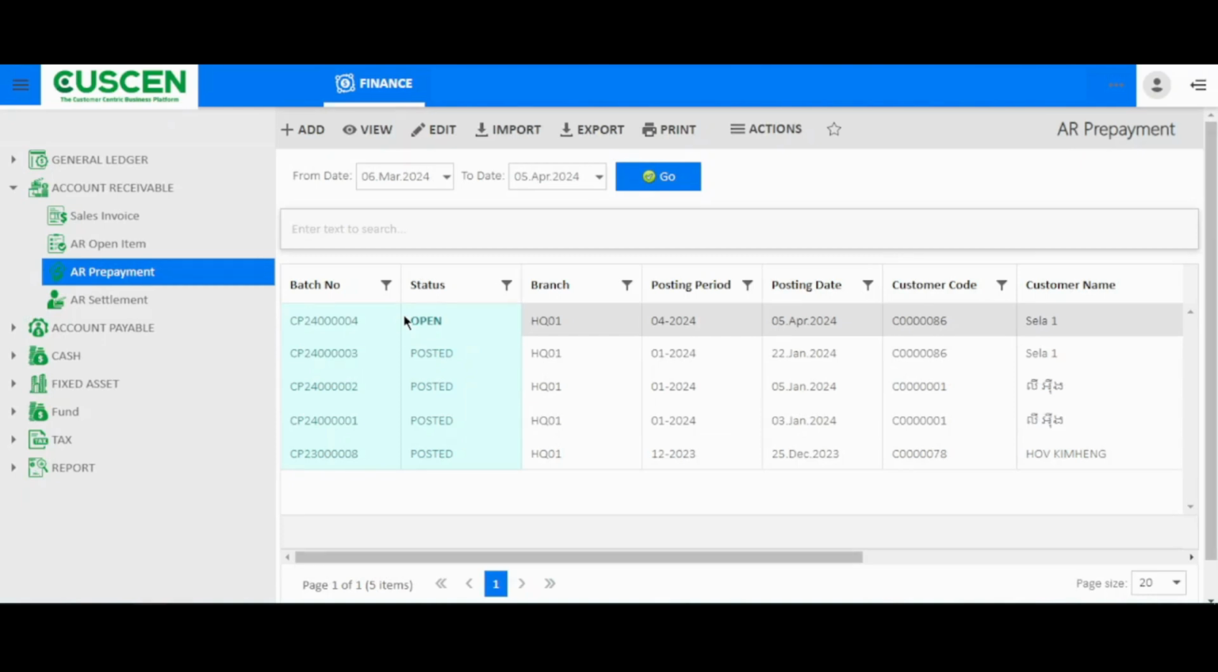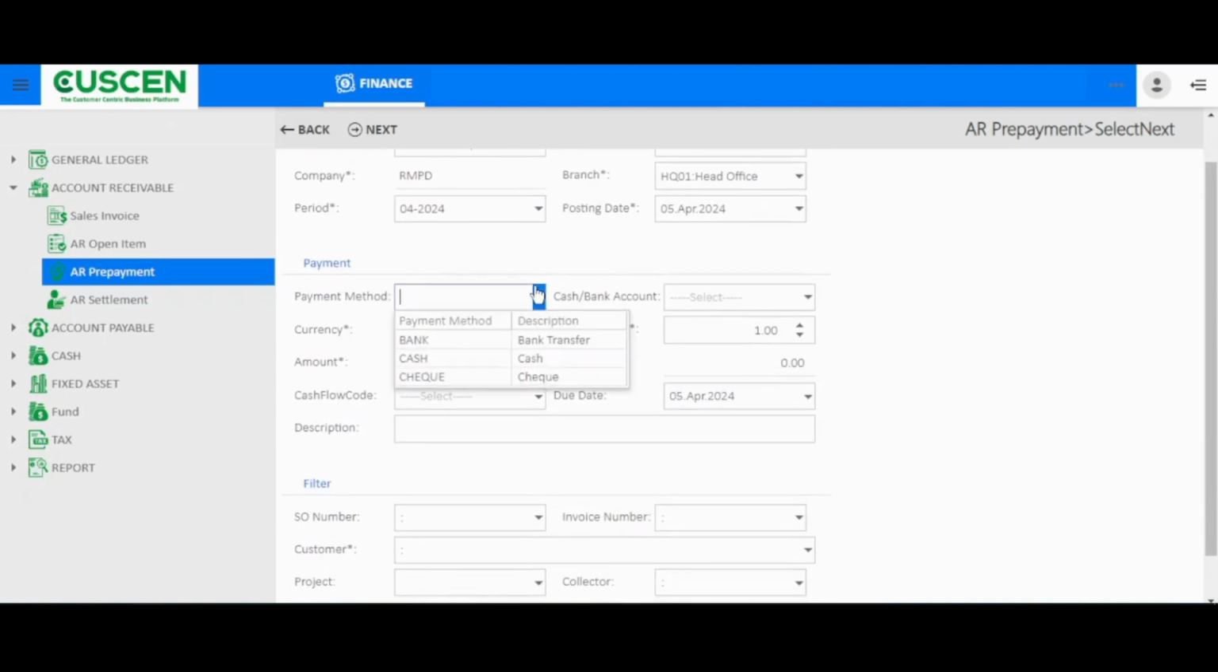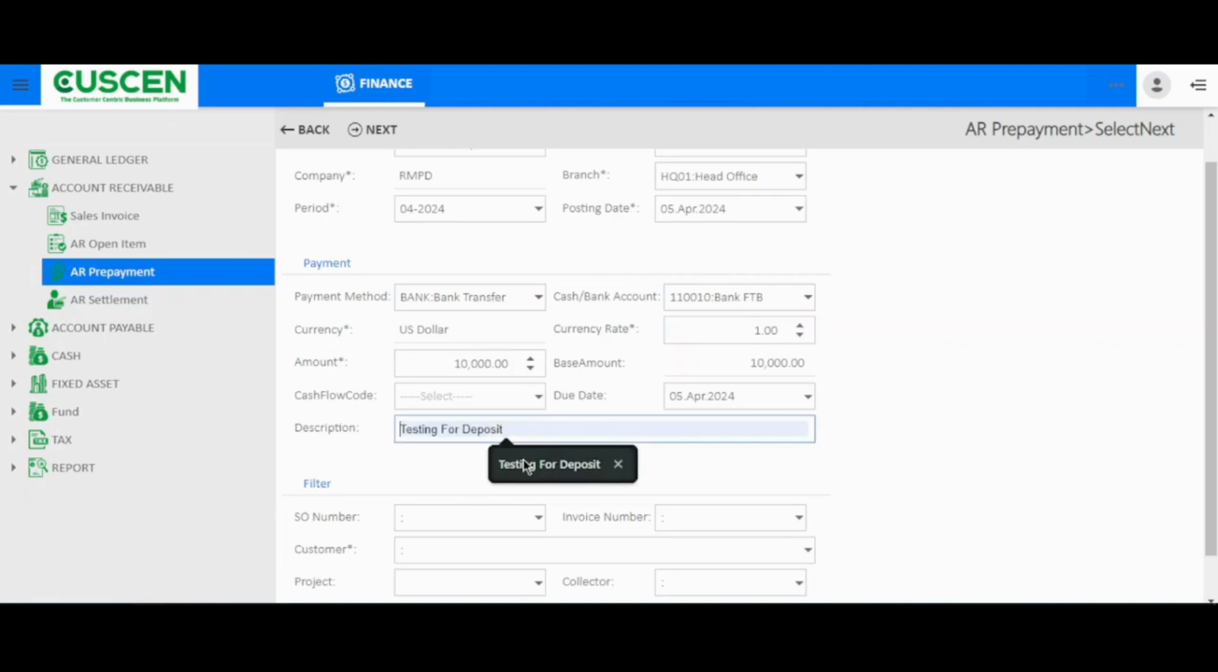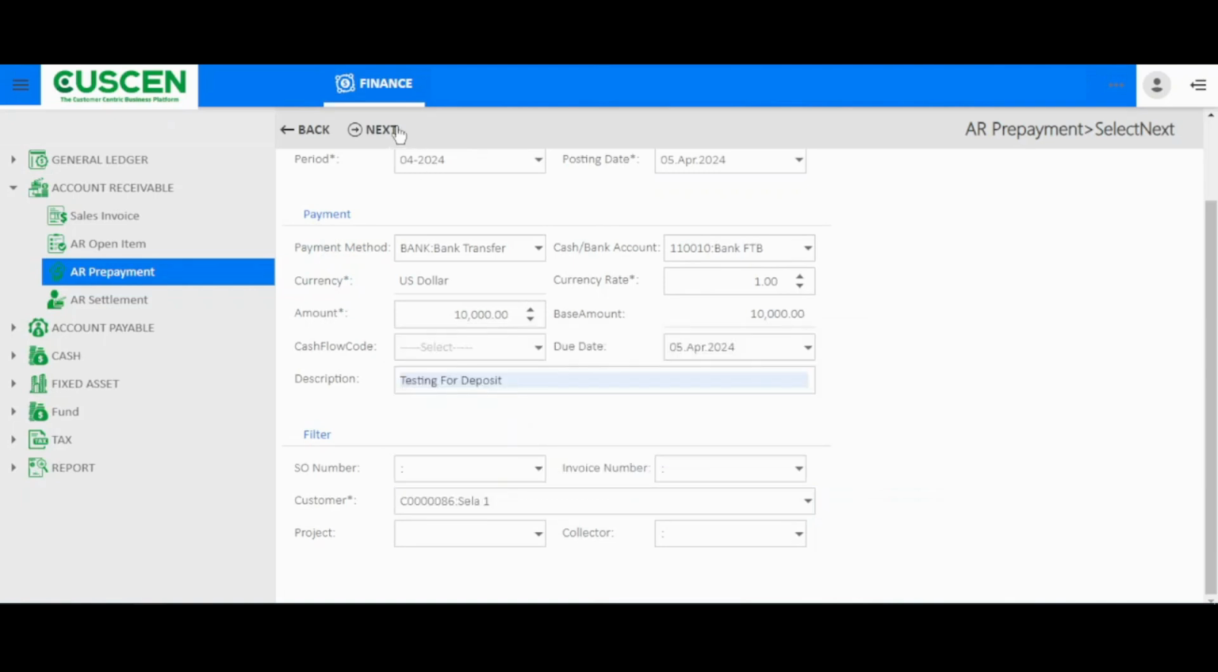You can use the AR prepayment when the customer deposited a prepayment. I will click the Add button to create one. As you can see, there are types, branches, period and posting date which you can choose as preferred. In payment method, you can choose bank or cash or check. You can also select bank account. You can choose how much amount for prepayment. You can add the description here. You can choose which customer will open.